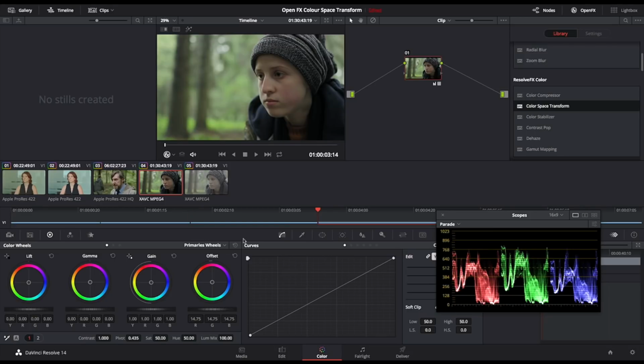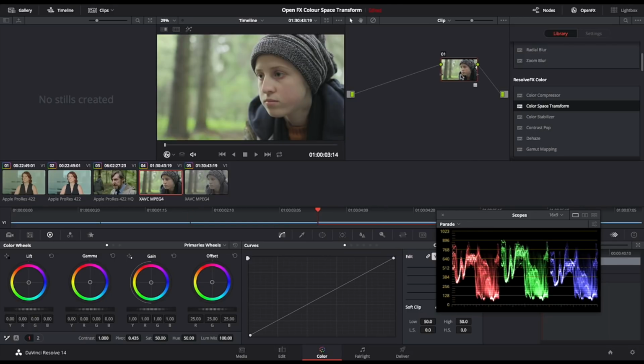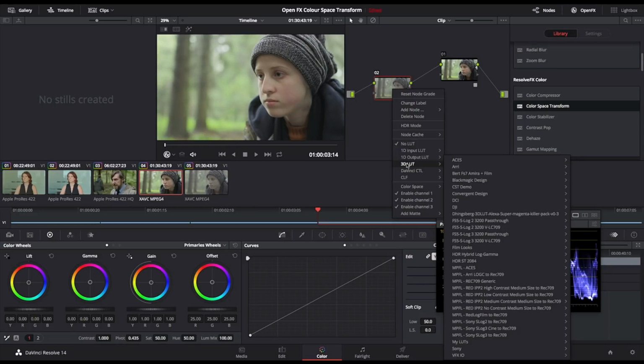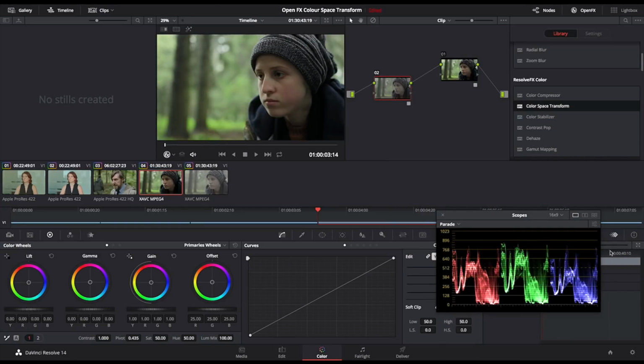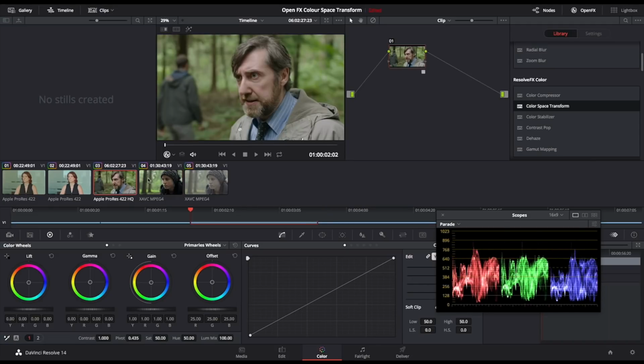But I think a better way of doing this would be to apply a pass-through LUT. Now, I've already created these before, and I don't need to show you the creation of one again because you've already seen it. But if I go down to my S-Log3 pass-through LUTs and then select 1600 ISO, that's the exposure I went for on the day. That's one stop overexposed. It gives you plenty of room in the highlights. And if you look at these two, you can see that they would cut well together.